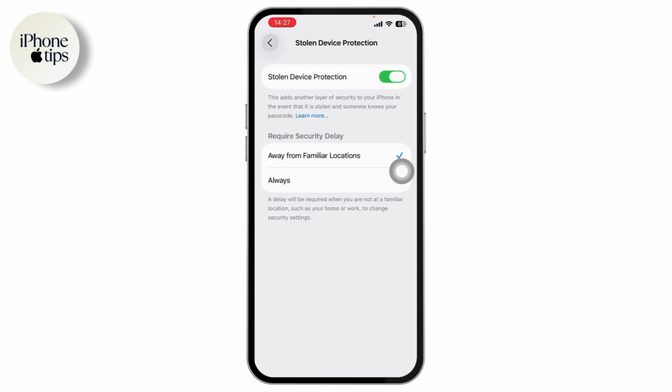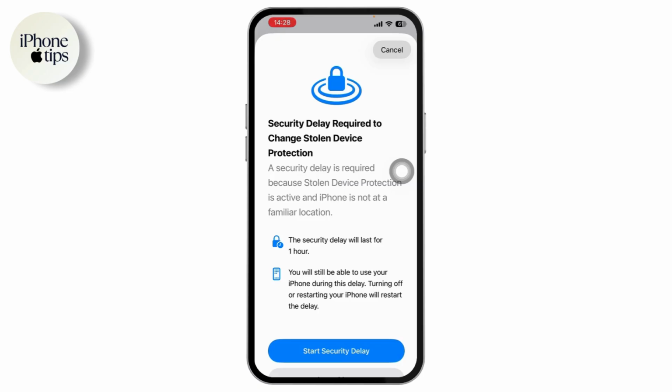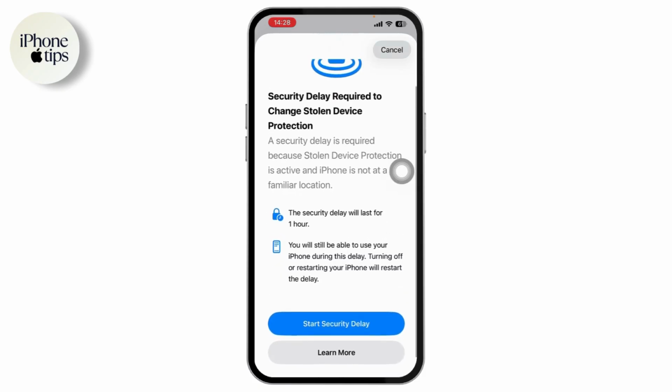Make sure while turning this off, the delay message will again appear. So let me try to turn this off. As you can see, the security delay message has again popped up. You need to scroll down and tap on start security delay.